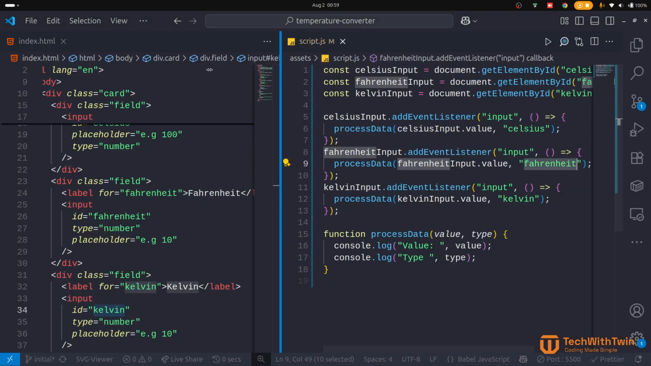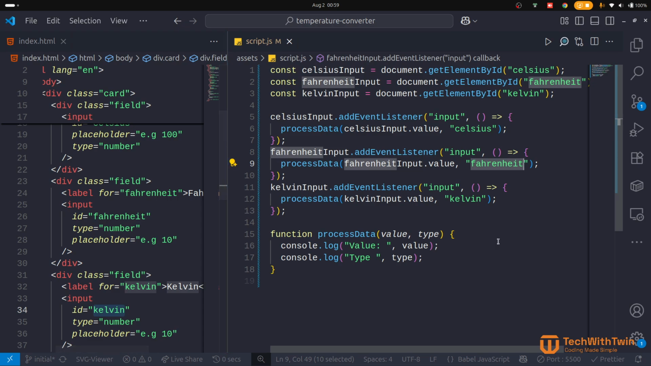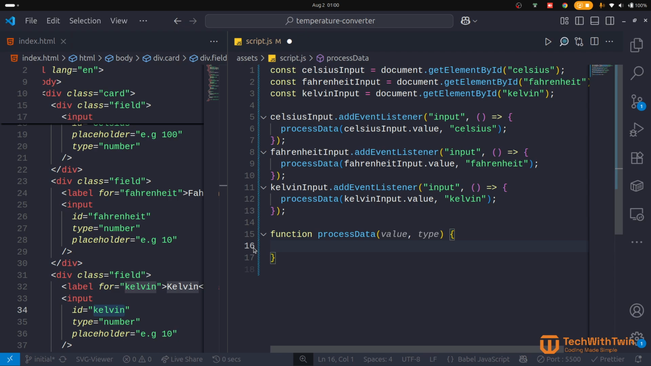And then the final step for us to work with is that we need to start converting these elements. So the next process will be, we have the value and what we want to convert it to. Let's assume we have the input value of 100 and the type is Celsius. So we need to convert this Celsius into Kelvin and into Fahrenheit.